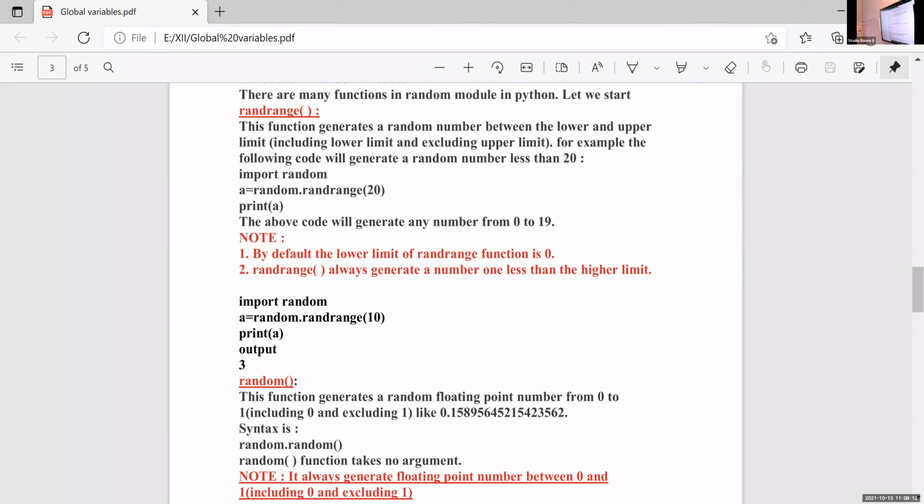All of you switch on the video, children. It includes the lower limit and excludes the upper limit. For example, in this example, Srihari, Aditya, Chud, Emmanuel, switch on the video. Okay, Srihari. All of you switch on the video.